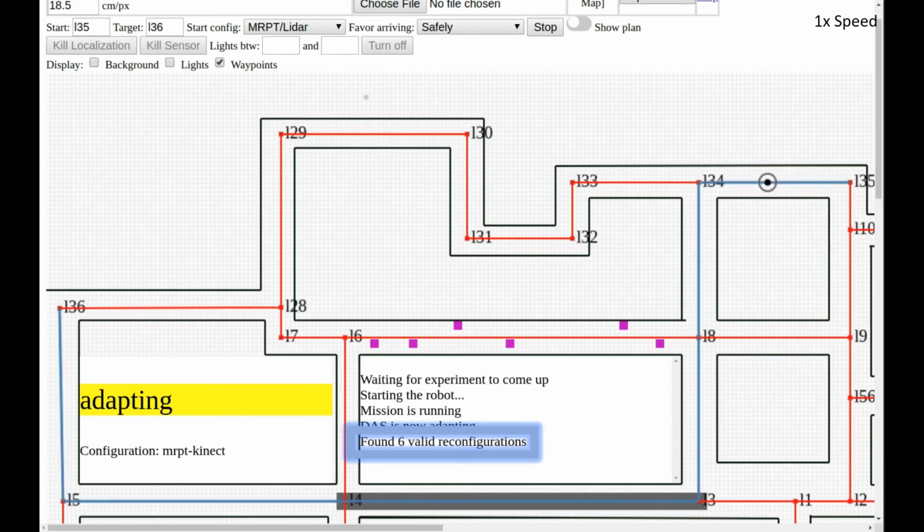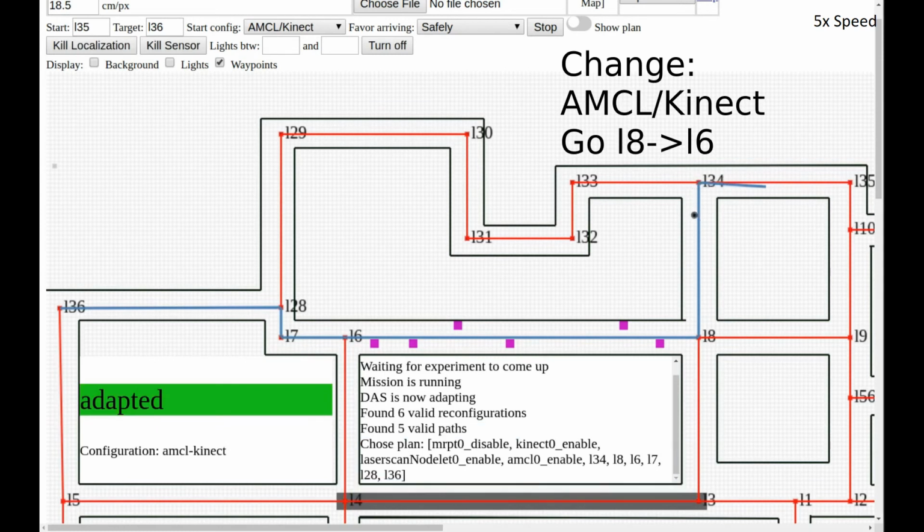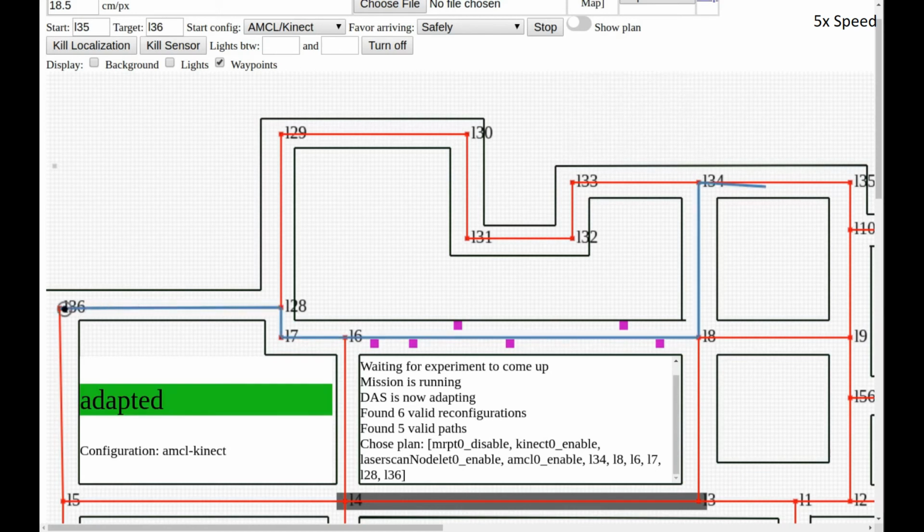The self-adaptive layer finds 6 valid reconfigurations and 5 different paths to reach its destination. Now a new configuration is selected. The robot is reconfigured to AMCL Kinect, and here we can see how the path has also changed. Now the robot is going through the corridor in the middle with obstacles. In this case, the path has changed because it's the best suited to the new architecture configuration found by the self-adaptive layer.